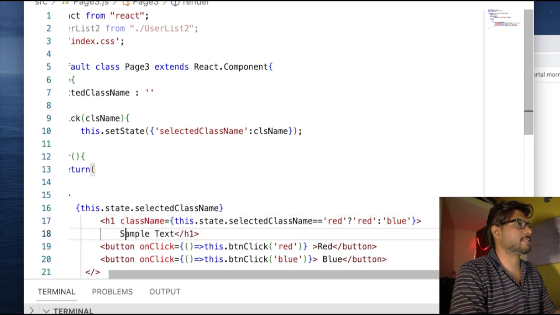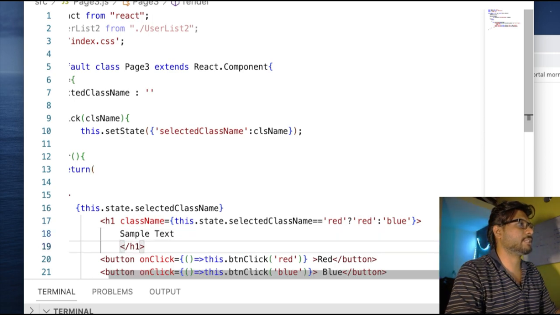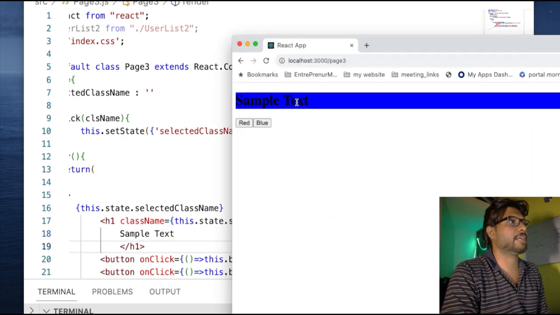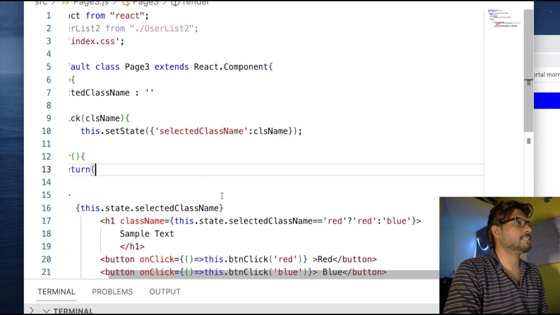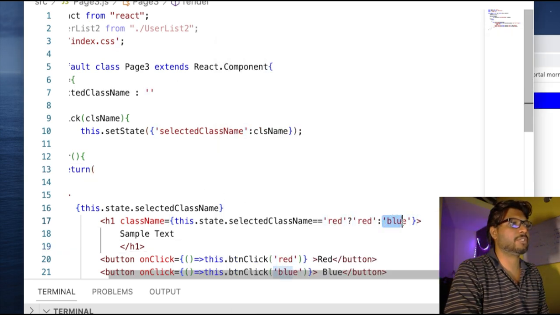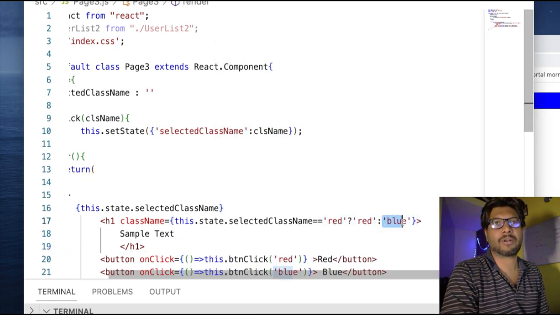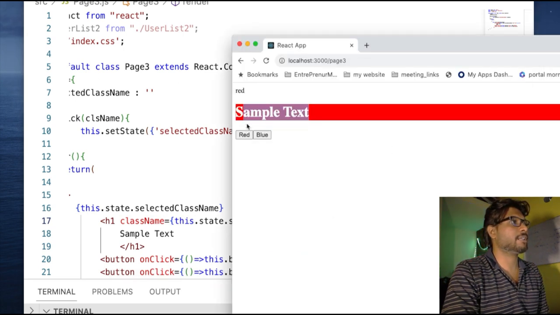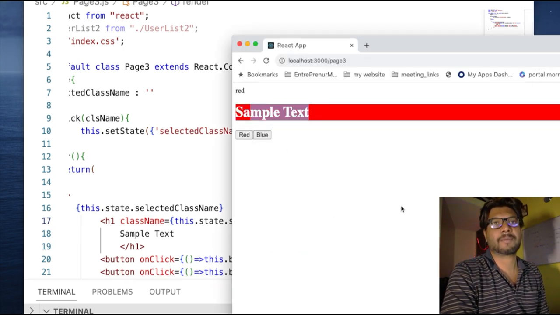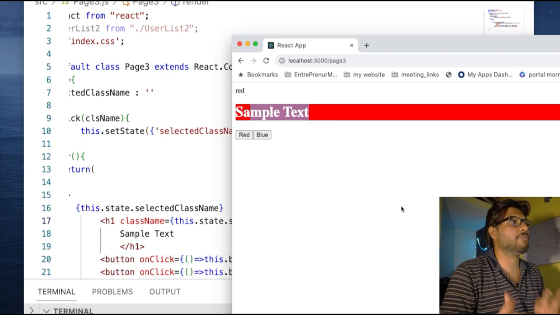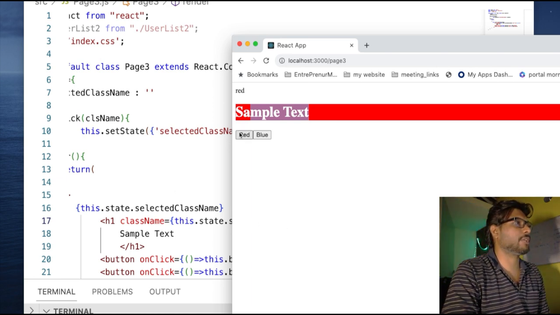Now save this file and go to see the output in the browser. As you can see here, by default it is showing the blue color, because we are mentioning that when the value is not equal to red, then it loads the blue color. The same way, if I click on the red, it shows the red color here. That's it. This is how we can easily do the conditional classes.